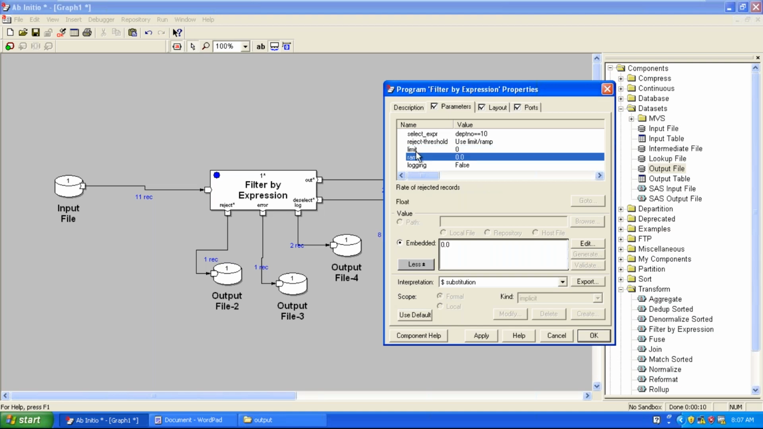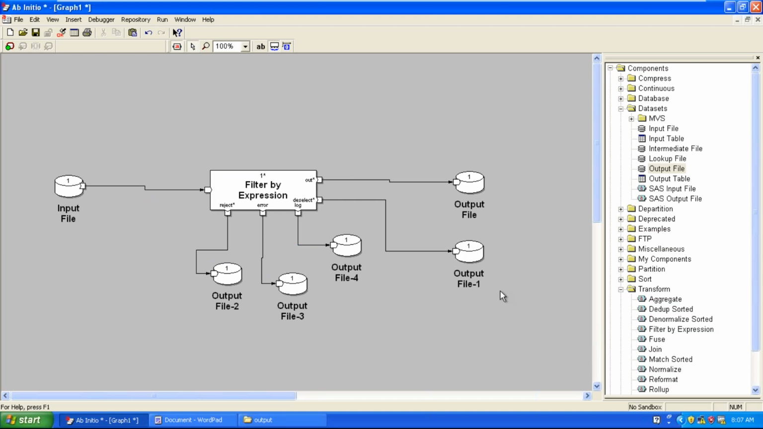The parameters are limit and ramp. As I mentioned, if I want to ignore, out of 1 lakh records, 10 records, you can mention the limit as 10. Automatically, the graph tries to execute until 10 malformed records. If the 11th malformed record comes into the picture, my graph will fail, telling that the rejected record is at this line.